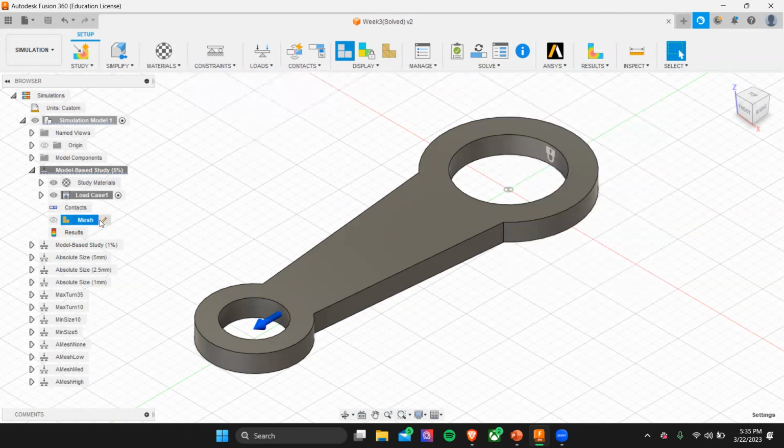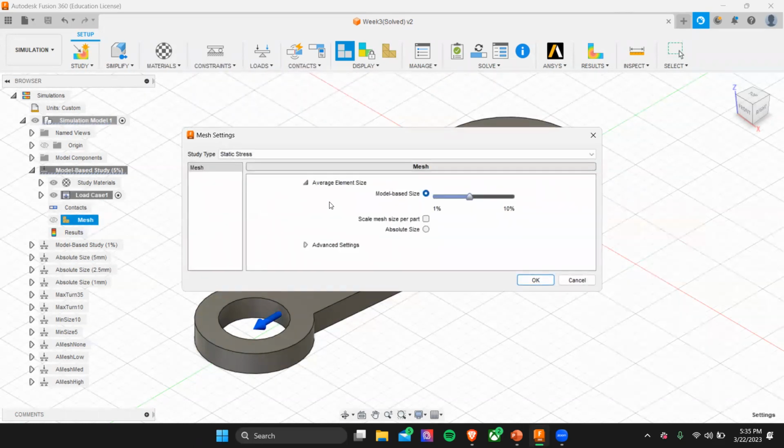Yeah, sorry, just go through here. You can right click the mesh as well, and it lets you choose and select. So the average element size you can see right here, the model base size from 1 to 10%. And if you hit this one right here, absolute size, it's going to be specified in millimeters. Usually in this class, we like to go with the model base size because Fusion basically does it for you, which is really nice.